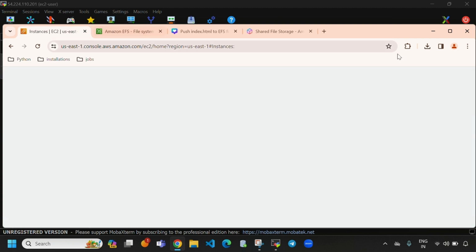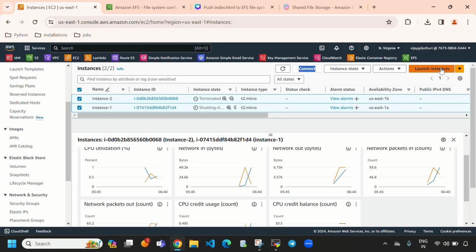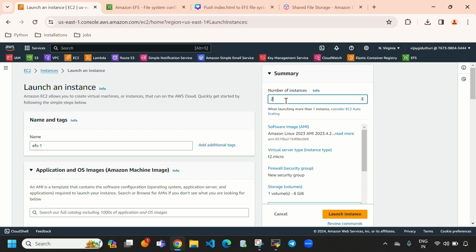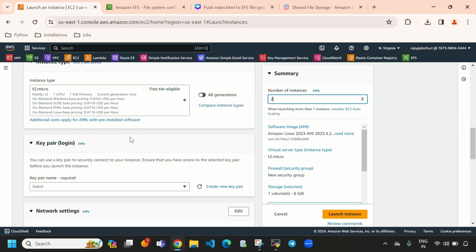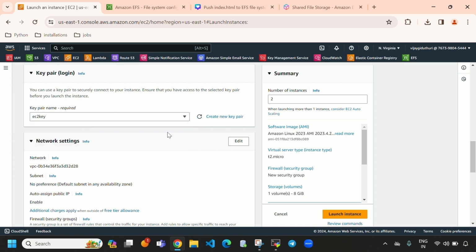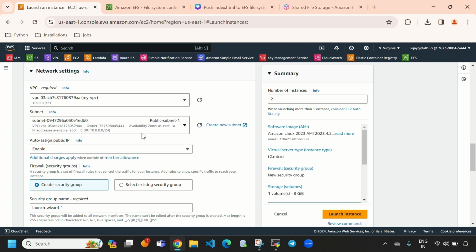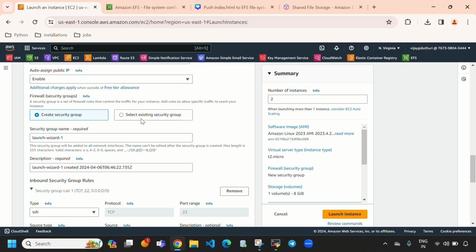I'll remove this, come to EC2, and select launch instance. Here I'm giving the name EFS1. I'm going to create two instances, so I'm giving two, guys. I'll select Amazon Linux, and t2.micro is enough. I'll select the key pair. I'm going to create under my VPC, and here you can see I'm creating two EC2 instances in public subnet 1, that means under the availability zone of us-east-1a, and we need to keep auto-assign public IP enabled.